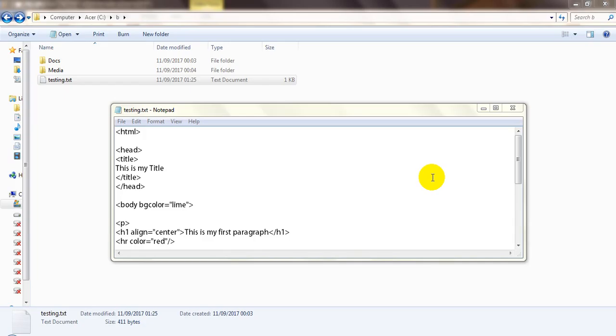Hi there guys, we're back with the HTML video and we are going to be dealing with text color. For this matter, we're going to be editing the entire body's text to a specific color.